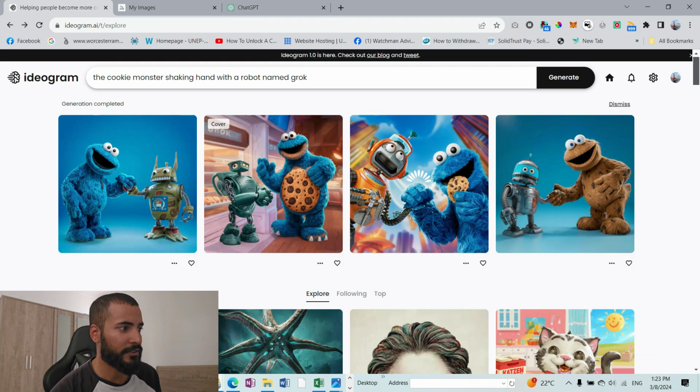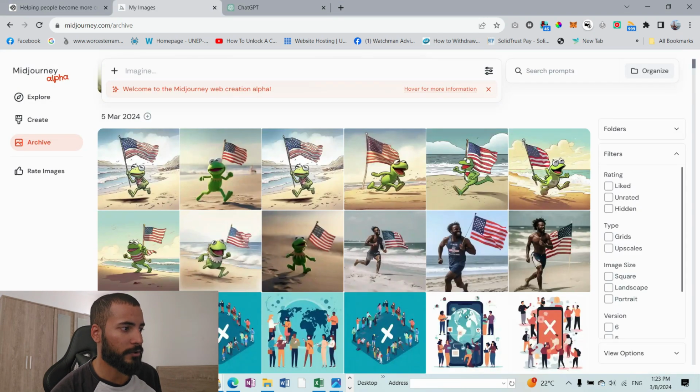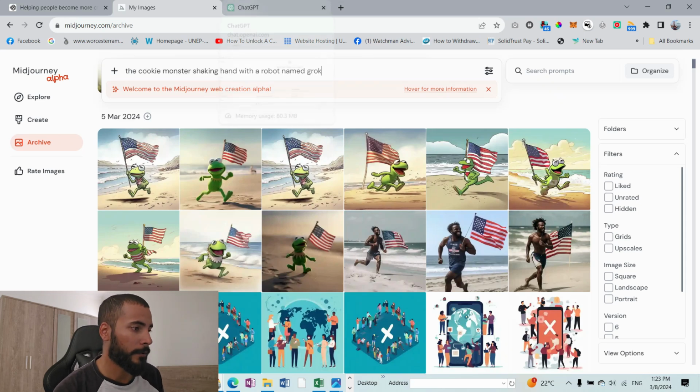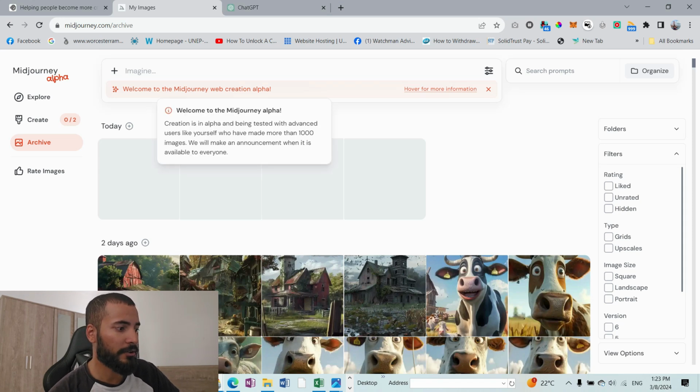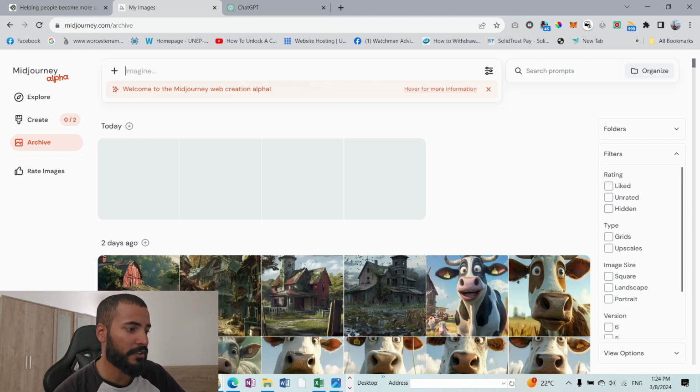But now let's see how Midjourney performs with the same prompt. So this is Midjourney Alpha, and you can now go to the Midjourney website and play with the generations here instead of going to Discord and generating your images over there. So it's still generating the images in the meanwhile.